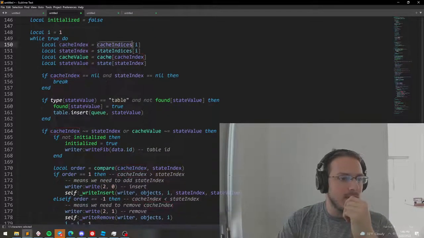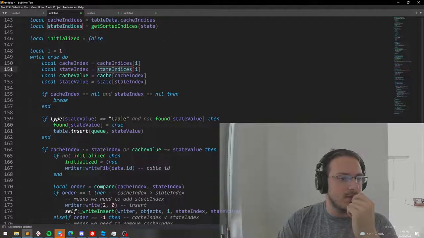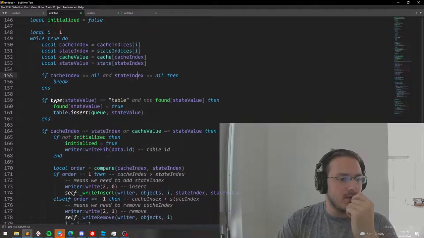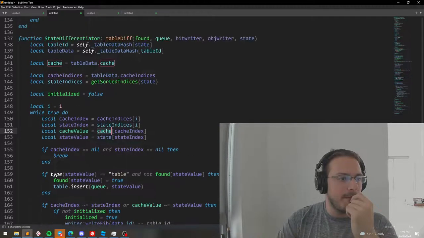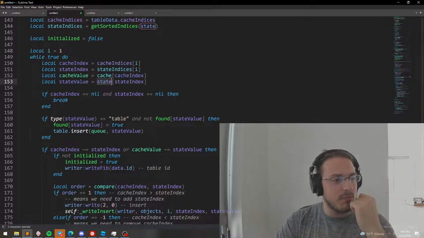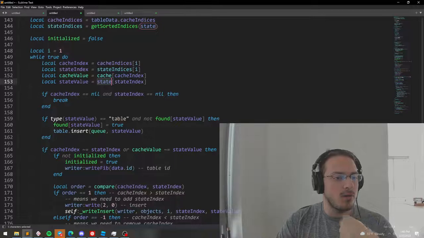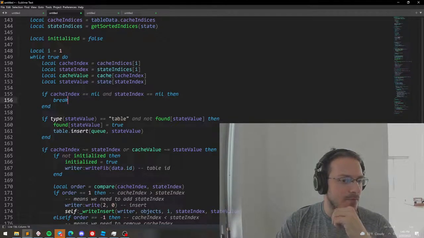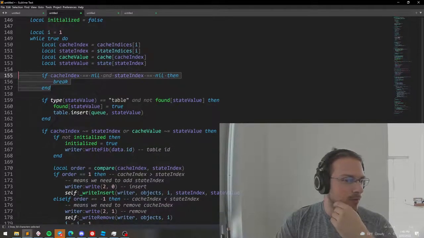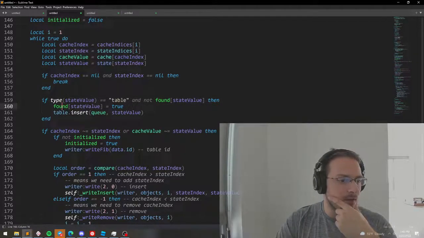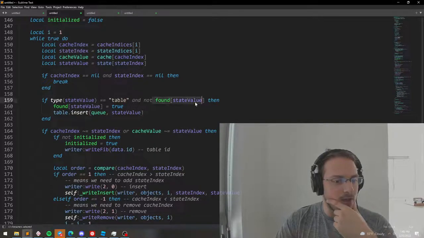So we have the cache state, which is cache indices, state index, state indices, state value, the cache and the state. I think these are pretty okay names. I could also call them old and new. I'll consider that in the future. If they're both nil, then it means we break out. We've finished comparing the tables. Otherwise, if the state value is table and it's not found, then we're going to insert it into the queue.